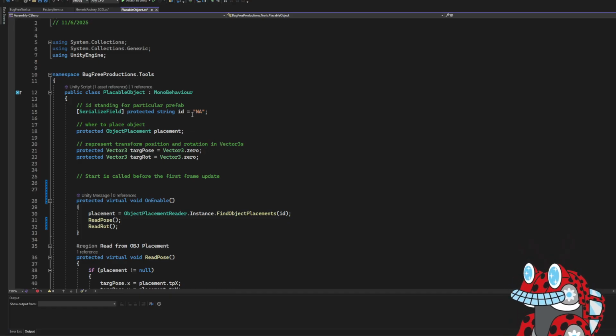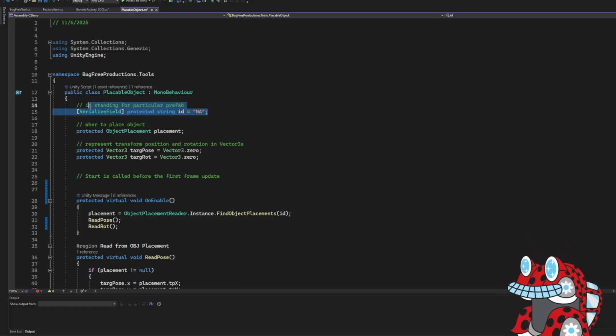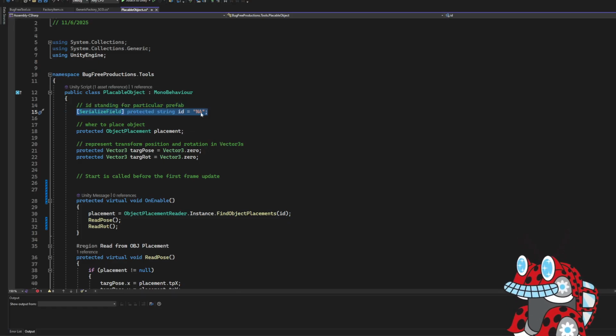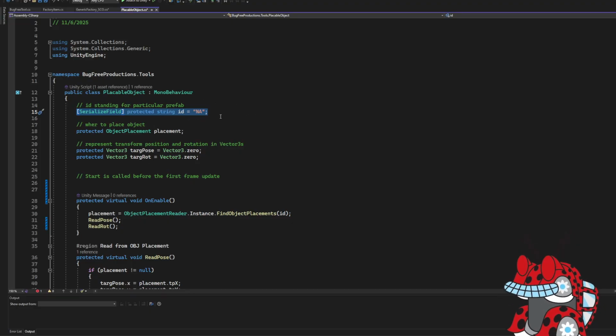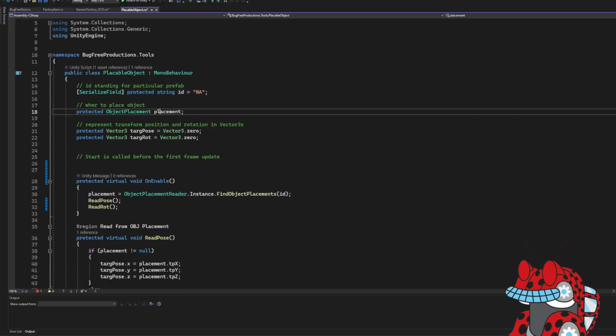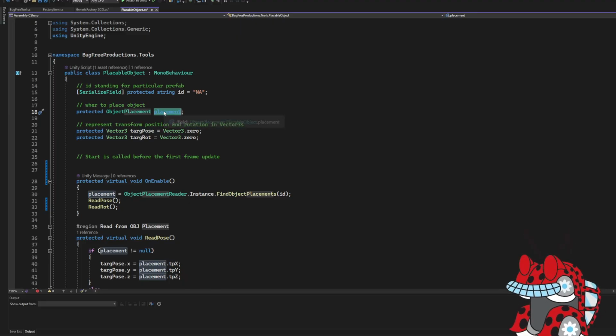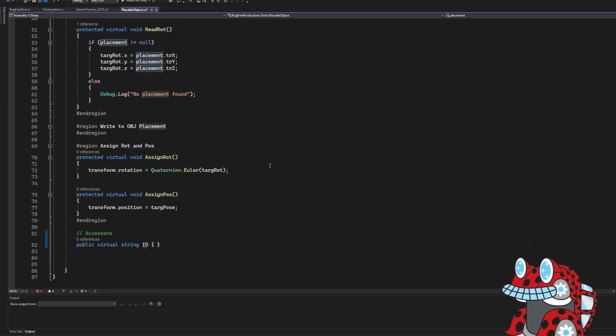It's not going to be this. I don't actually want to use this in anything I set in the inspector. This was just for testing. This isn't going to actually do anything because I don't want it. Placement is what I want because that's the object that gets filled in.